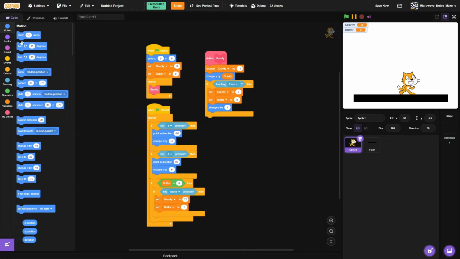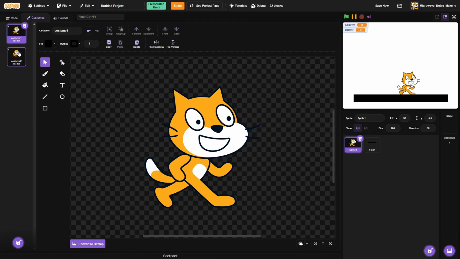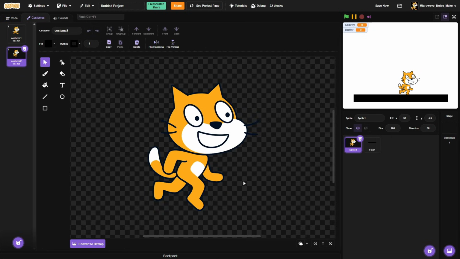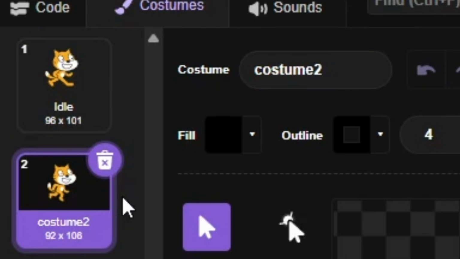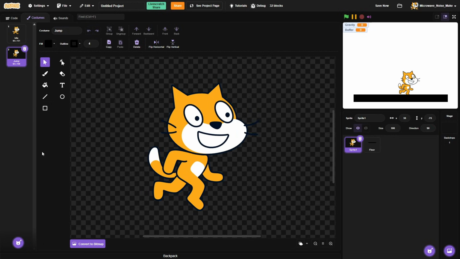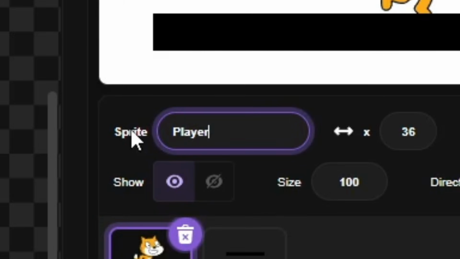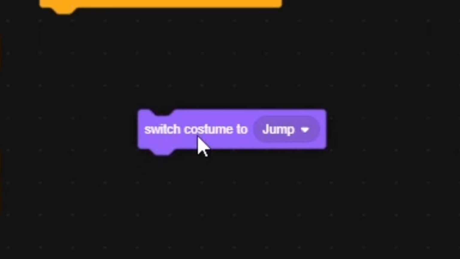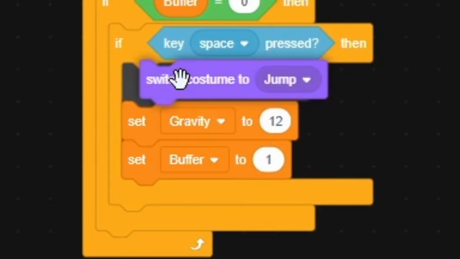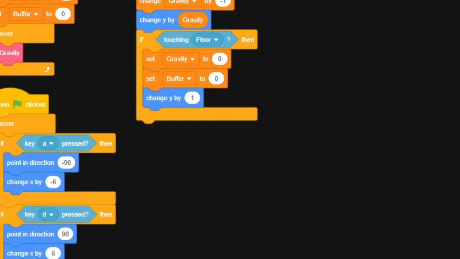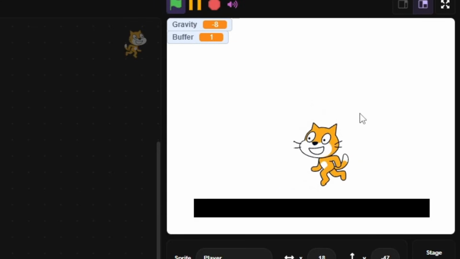The next fancy upgrade I'm going to do is making him switch to the other preset costume, which might not be jumping, but it looks like jumping to me. I'm not going to confuse myself, so this is going to be idle and jump. You don't have to do this, I'm doing it so I can demonstrate which one's different. Actually, I'm also going to call this guy player. Go to looks, and drag out a switch costume to blank. In the when key space pressed, tell it to also switch costume to jump. But in the if touching floor, tell it to switch costume to idle. This should mean that now we have a little jumping guy.